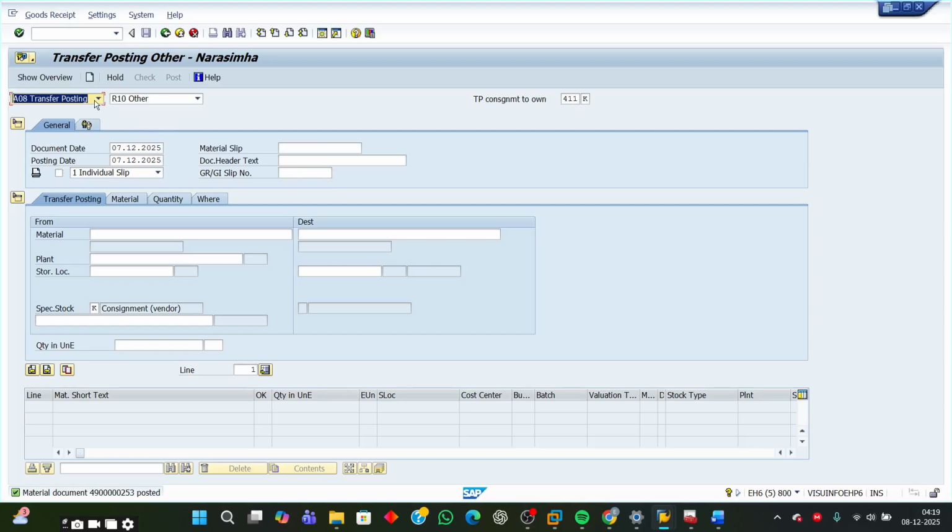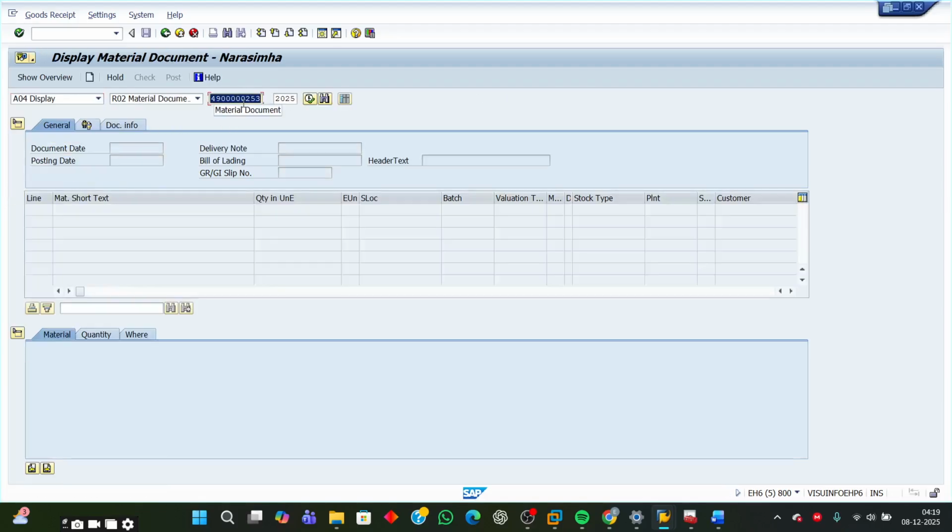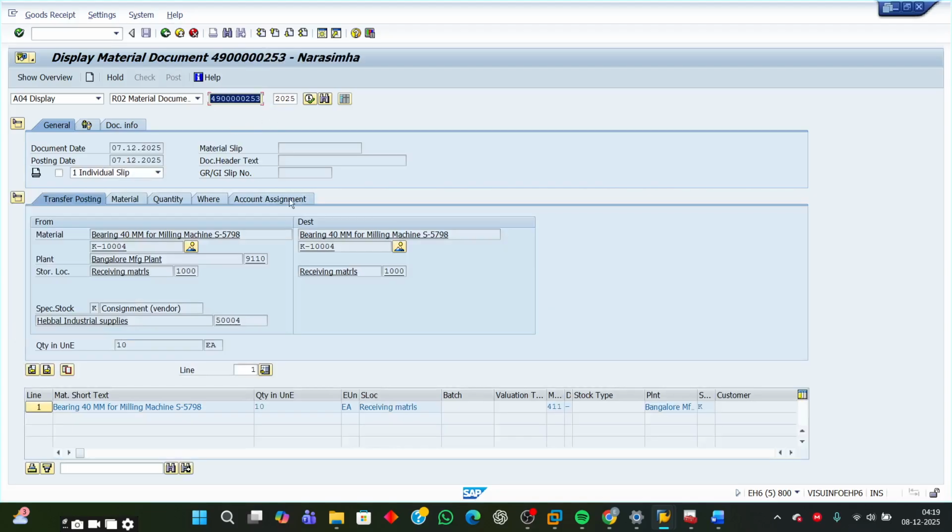We can also display this material document number. Here select display. This is the material document number just now generated. Enter, and we can display the material document generated as a result of transferring the vendor consignment stock to own stock. We can see all the details here.